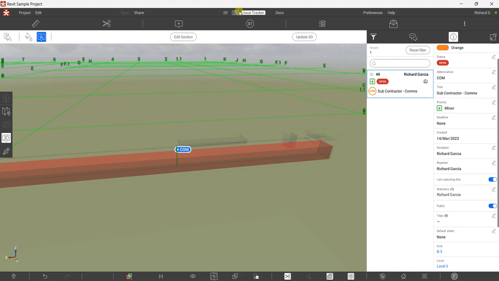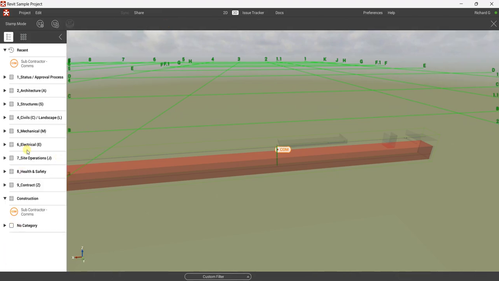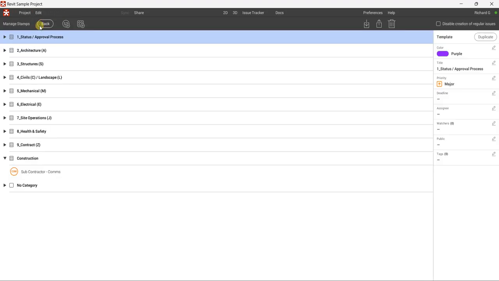That's how you create your stamp. Again, you just need to go to the 3D and then go to the ST here, and then you'll be able to see your stamps. If you want to create your own stamp, you can select new stamp template, and you can also go to the manage stamps button here, which lets you modify from here.